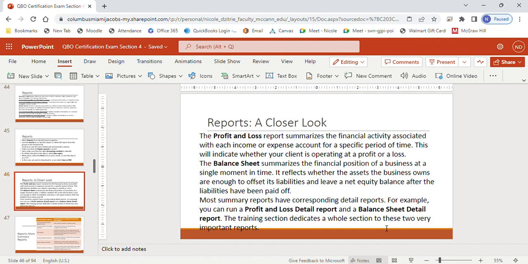So let's take a closer look. Like I told you, in the training section, they focus a lot on the profit and loss and balance sheet. So the profit and loss report summarizes the financial activity associated with the income and expense accounts for a specific period of time. It will indicate whether your client is operating at a profit or a loss.